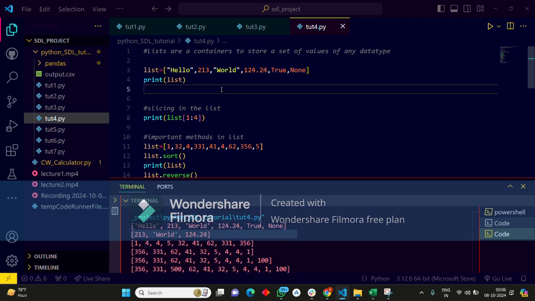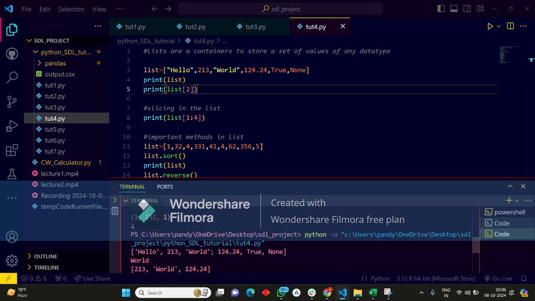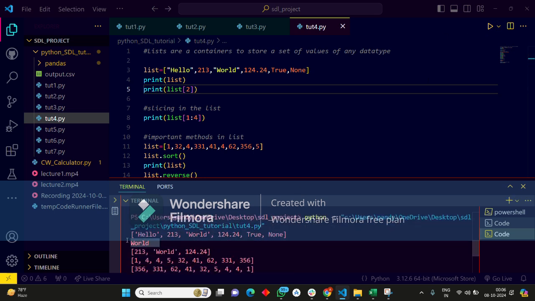Suppose we want to display the element at a specific index in the list. We can just write it, and as you can see, world got displayed at index number 2.